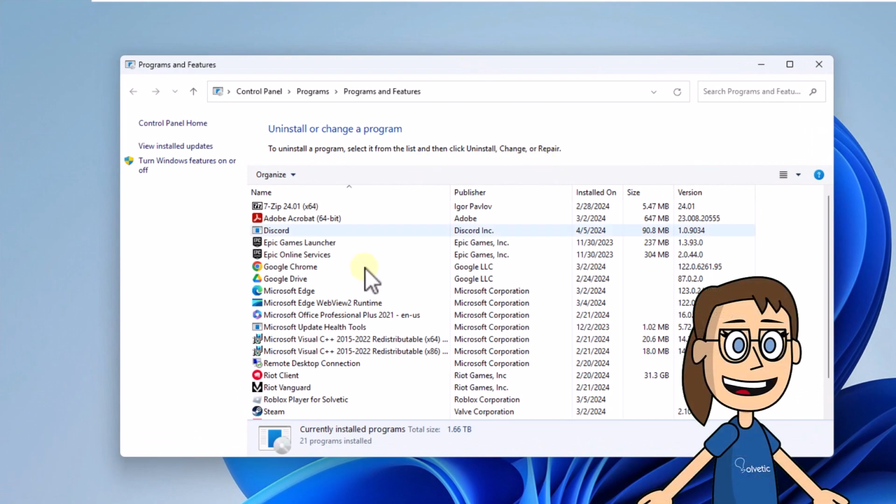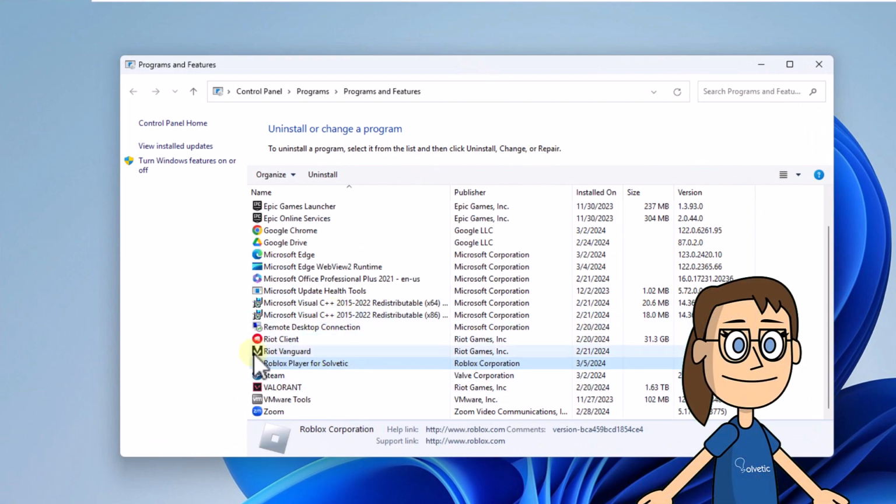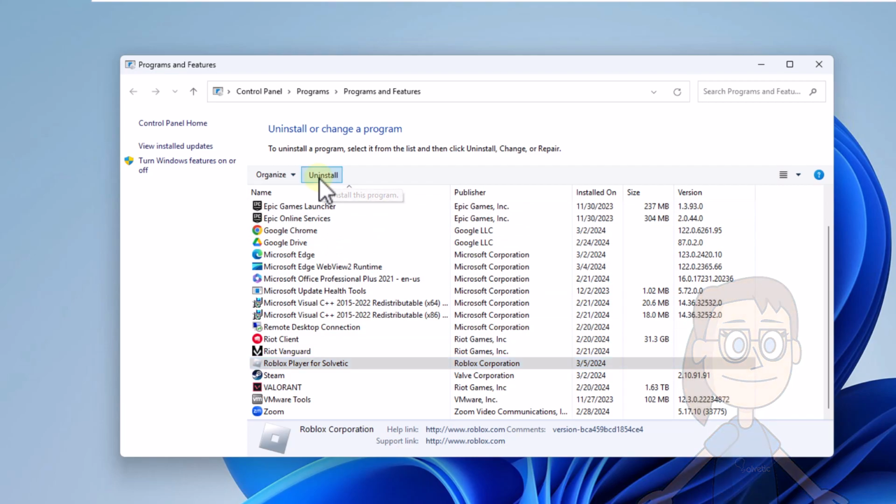You're going to locate Roblox Player. When doing so, click on Uninstall. Wait for this process to be completed.